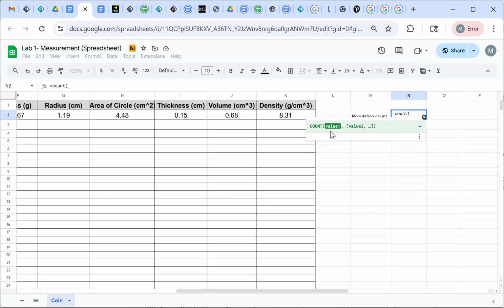So just, like cell, let's see, our density starts in K2. So I could put K2, comma, K3, comma, K4, or I can just highlight the cells that I want. So if I wanted, let's say, K2 through 10, I highlight them and then I hit enter, and that has filled in the formula for me of K2 colon K10. So that's saying I want the whole column from K2 through K10. And you can see in this case, we only have one piece of data, one data point. So the population count is 1.